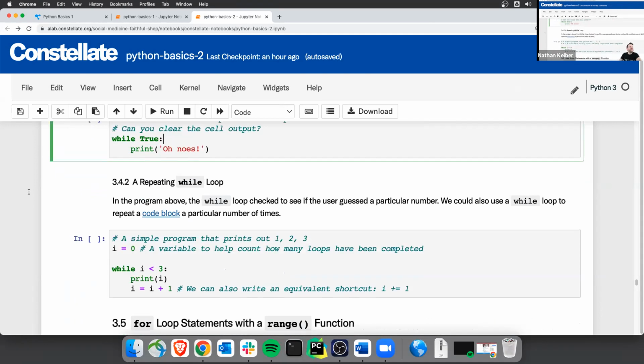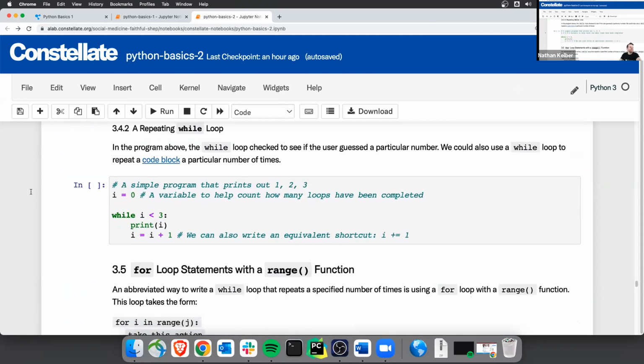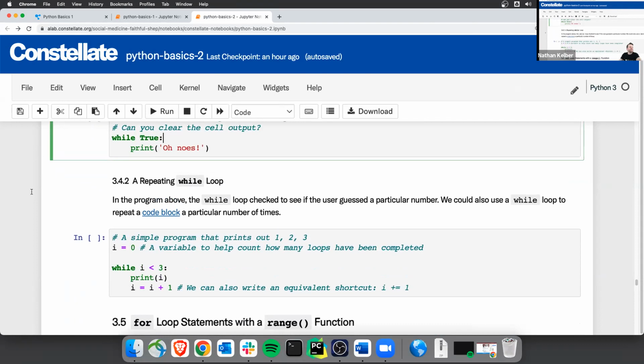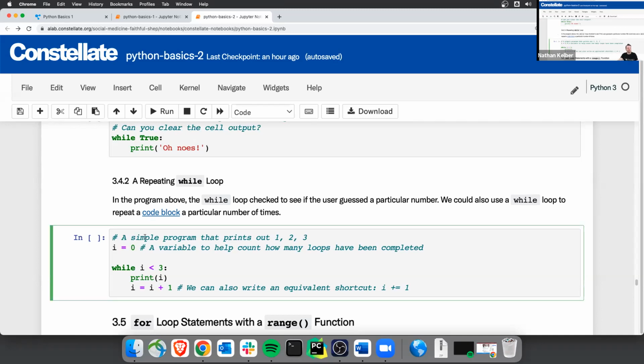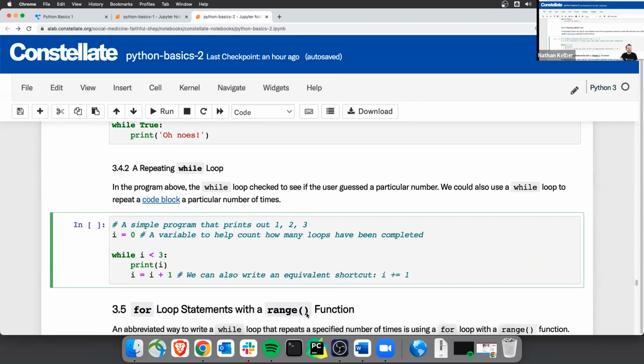Should we jump into a repeating while loop? All right, this is a little bit more complicated, but we'll jump into it and then I'll let you all go. So this is basically a repeating while loop, and I'm going to show you an easier way just below. But this is important for understanding what's happening in the next example. We can do a while loop that repeats a certain number of times. So not just until this thing is true, but like repeat 3 times, let's say.